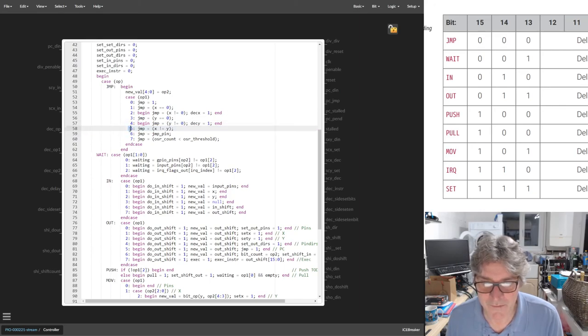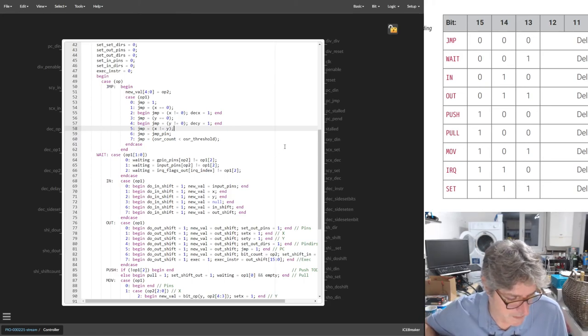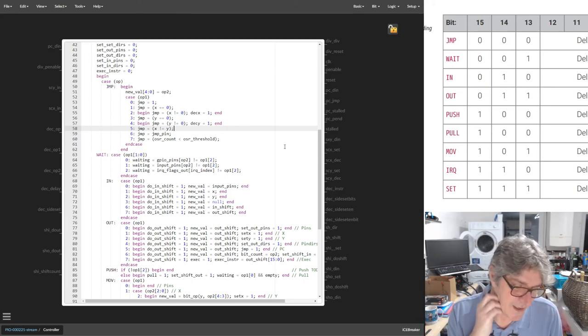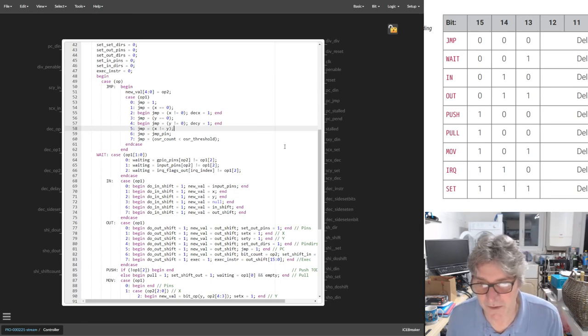And then for OP1 setting 5, if X is not equal to Y, so it's a comparison. If the scratch value in X is different from the scratch value in Y, then you're setting the jump. So it's a difference type, comparison type jump. 6 equals jump pin, and I can't remember what that is. Lloyd might give me a clue with that one. And then 7, jump if OSR count is less than OSR threshold.